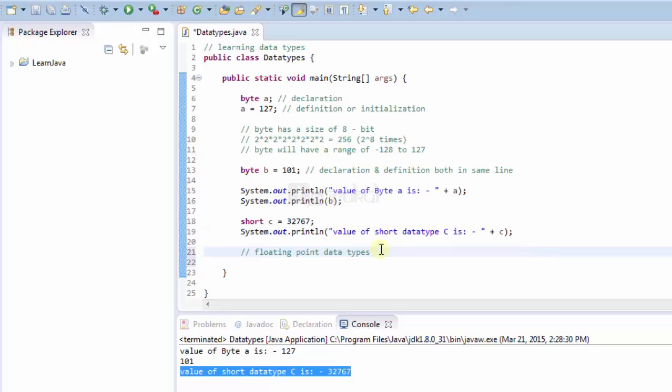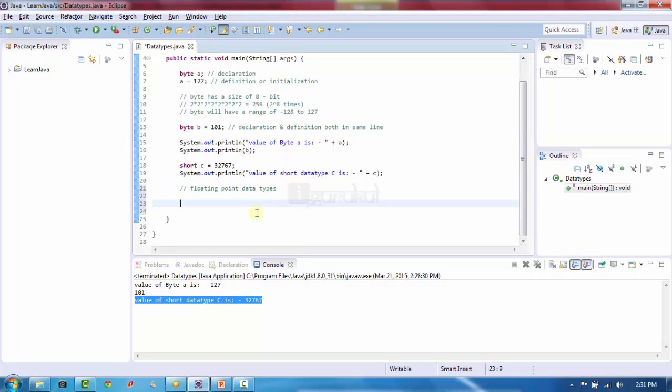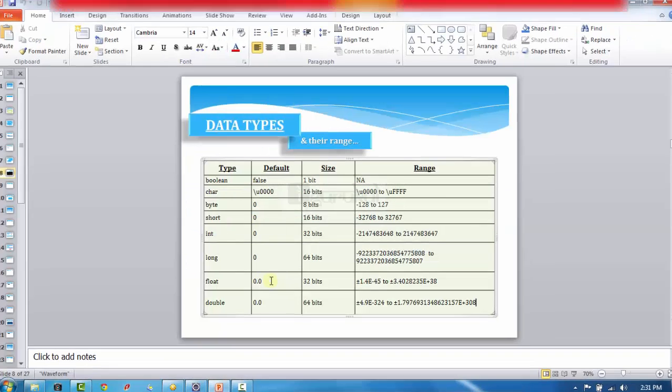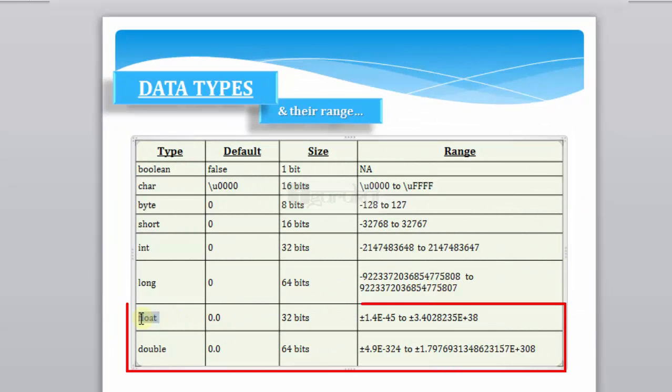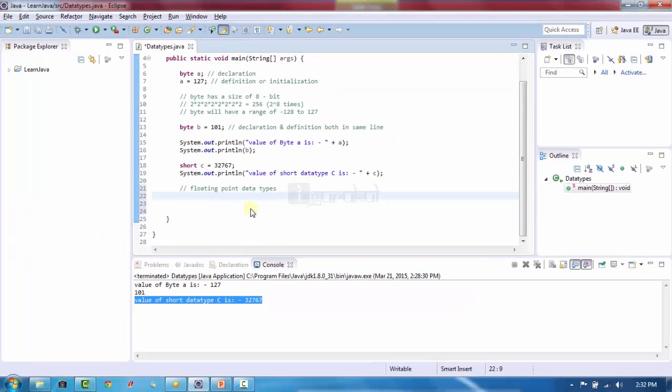Our next kind of data type is floating point data types. So let's check it out. As I have told you earlier, we have two types of floating point data types. The first one is float, another one is double. Both are of different sizes and different range. So let's check the range of floating point data type first. Floating point data type means the numbers with decimal numbers.